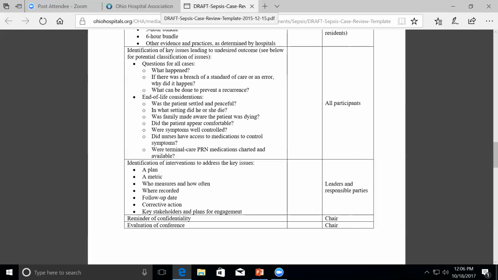Thank you, Rebecca. Our next question deals with culture, and it's how did you address resistance to provider follow-up that resulted from case reviews?